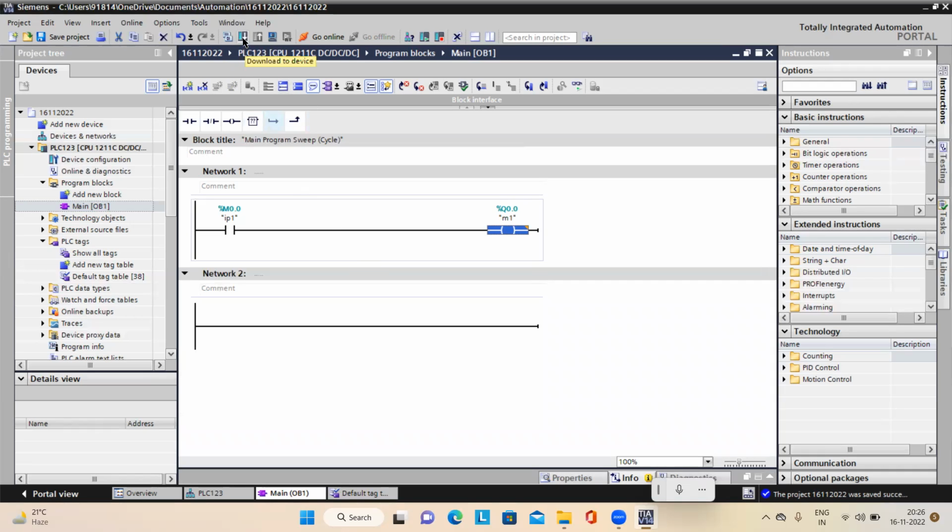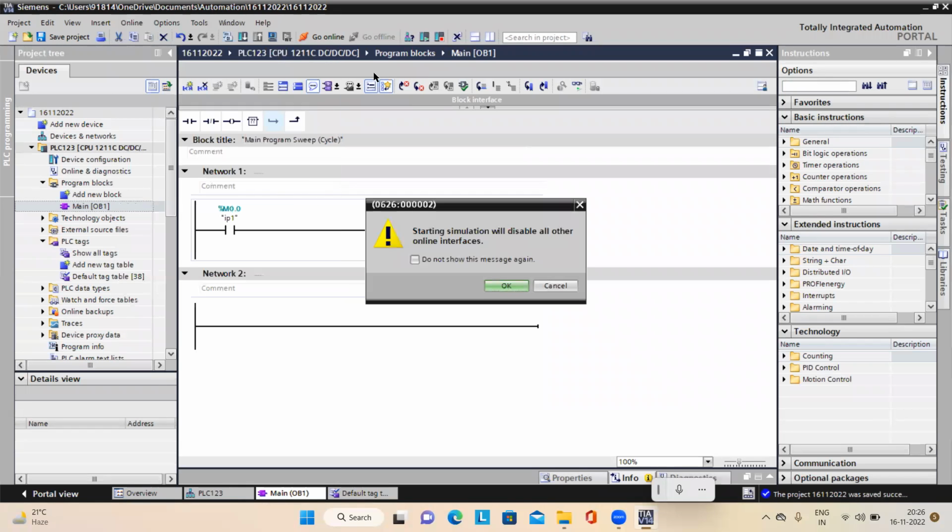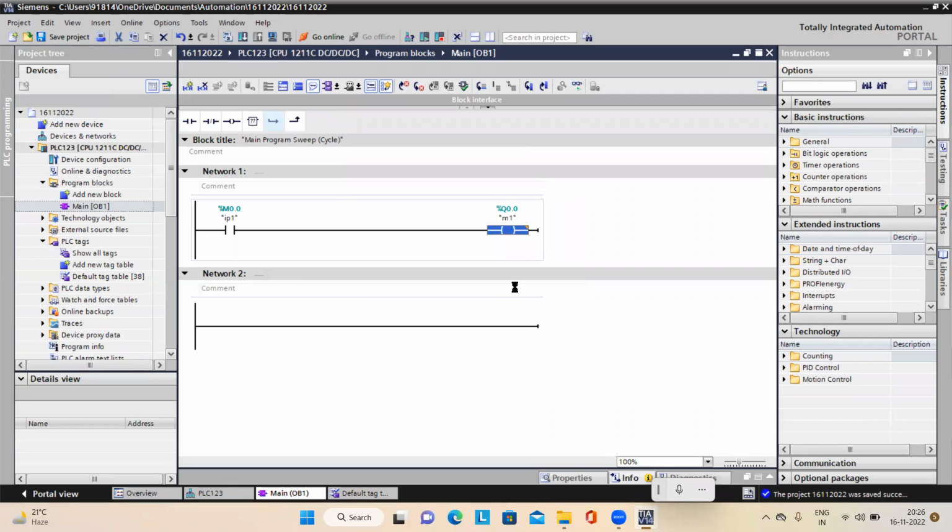Now we have this download to device button. But before downloading, we have to start the simulation. Okay, PLCSIM. Select the online button on the toolbar. The simulation option is there. Click on start. Starting simulation will disable all other online interfaces. Say okay. So it will take some time.